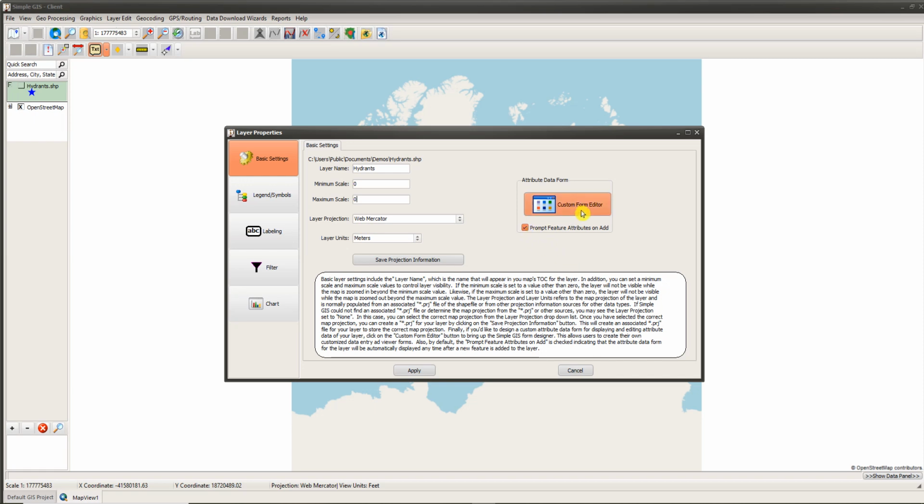Create custom form for attribute data. You can have your own custom data form for how you want to visualize the data when you click on a feature to view its data. You could do that. And again, all of this is covered in other tutorials, so I won't cover that in any detail here.